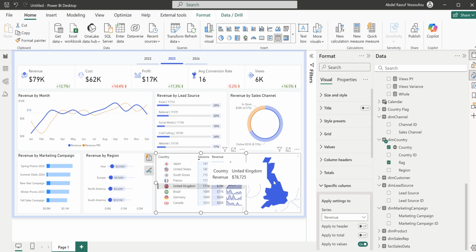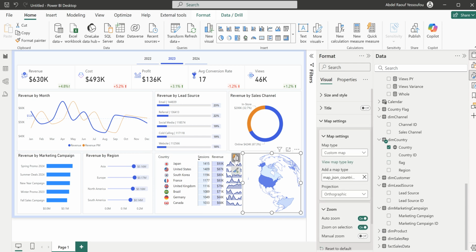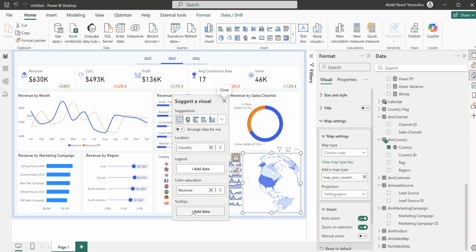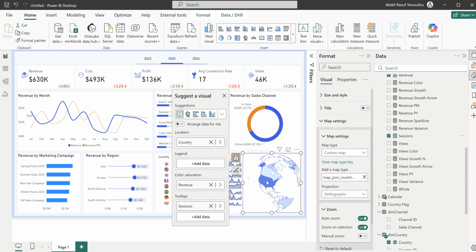Okay. So when you put your cursor here, you have the revenue. But I also want to show the session. Okay, so how do I do that? So what I'll do is to just add the session. So I'll select the map visual. I'll click here, and then I will add the session to the tooltip. So let's go to session and add it to the tooltip. Okay, so when I put my cursor here, I not only get the revenue, but I also get the sessions.